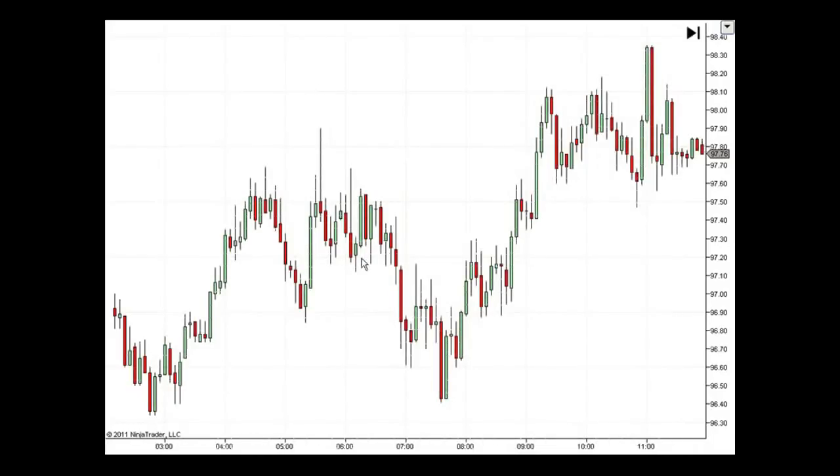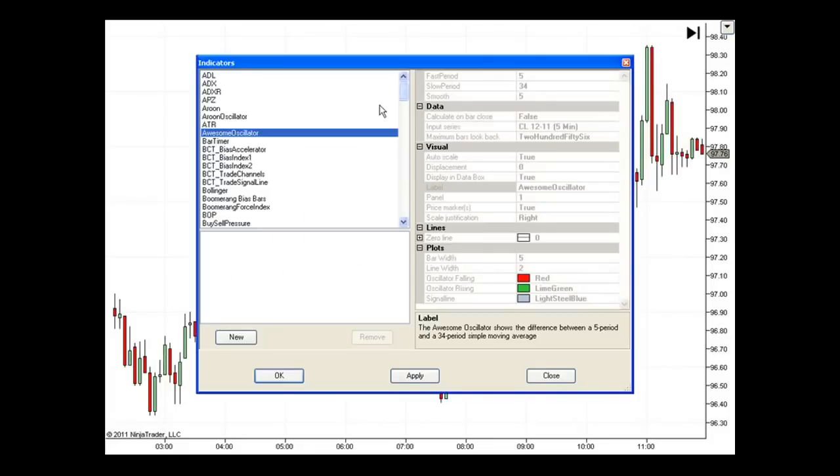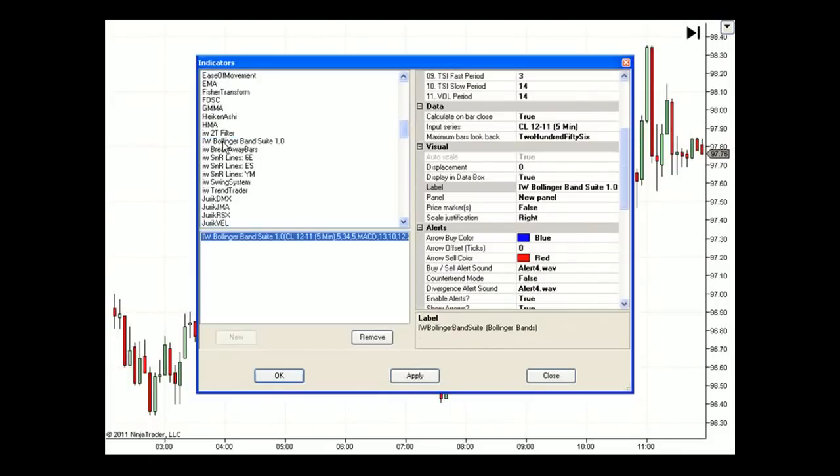Once you have downloaded the Bollinger Band suite to your computer and imported it to your NinjaTrader, open your indicator panel on NinjaTrader and find the Bollinger Band suite from your indicator assortment. It will be marked IW Bollinger Band suite. You can double-click on that, and that will move the Bollinger Band suite into your indicator panel, indicating that it is going to be applied to your charting software.